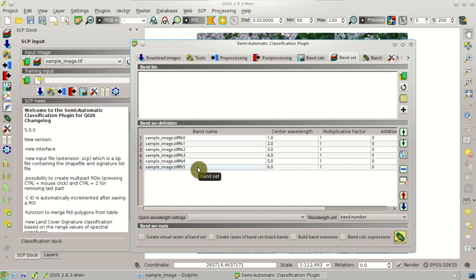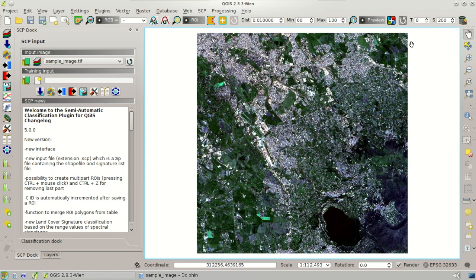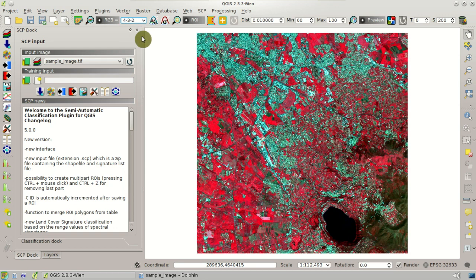Now in the RGB list you can select one color composite, like 321, which is natural color, or 432, which is false color, where the band 4 is the near infrared. You can see that vegetation is displayed in red.